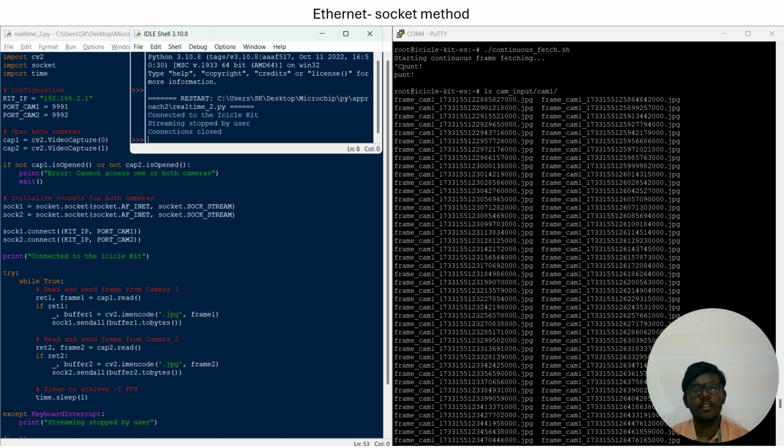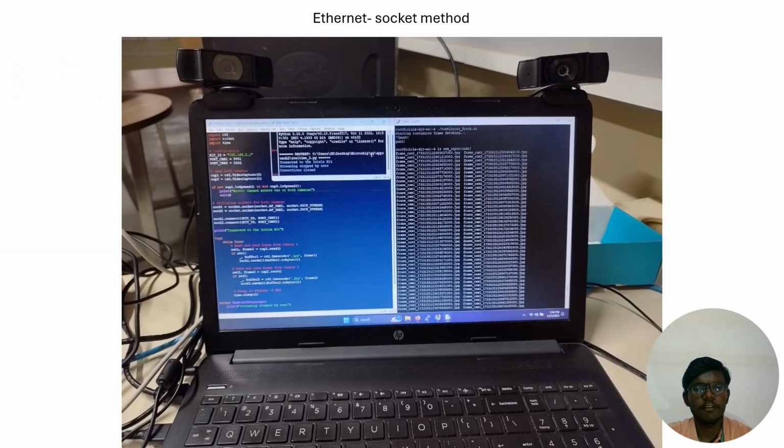Here you can see that the frames are being captured simultaneously from the PC and transferred to the Icicle kit at a rate of 1 frame per second. So this was our final iteration of transferring frame by frame from a separate Windows machine which supports two webcams. You can see this setup. Here we got our webcams capturing the frames simultaneously from the machine and transferring them to the Icicle kit through, I mean, the Ethernet socket method.